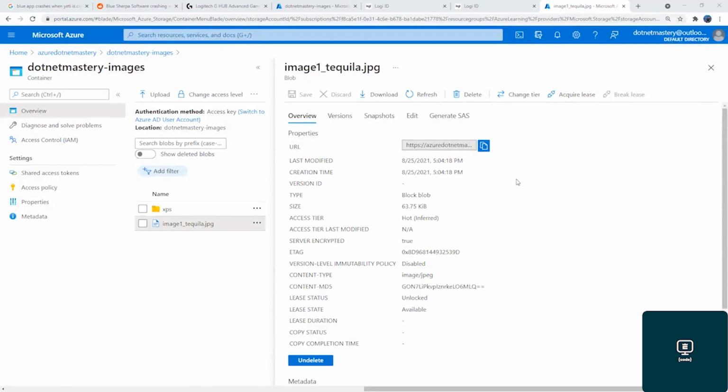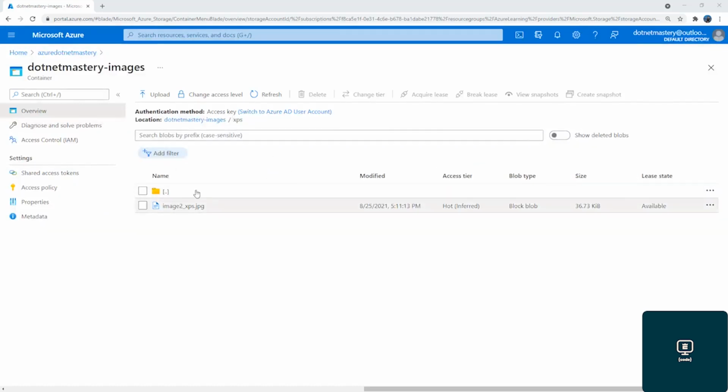Now that we have seen some of the items that we will be covering in this course, let's go into some details. Let's go to our container. Now we can see how we are able to upload images to our blob container.